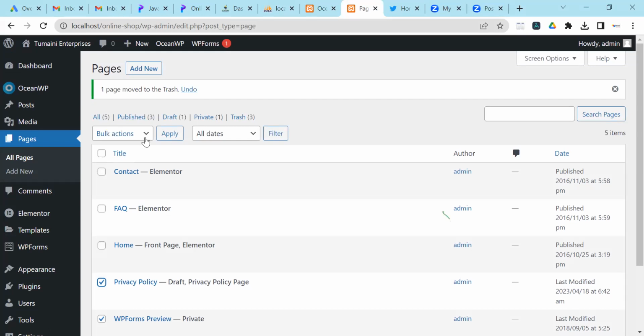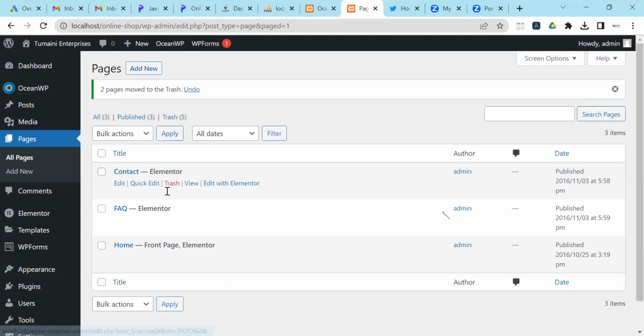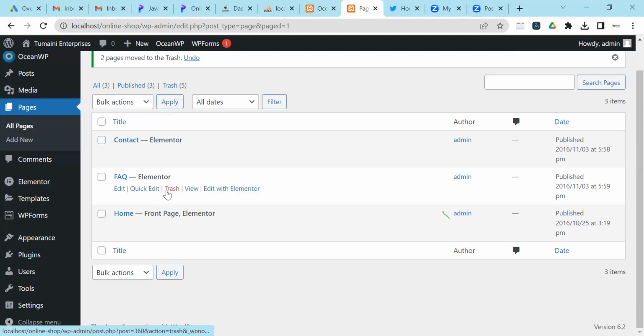So on the bulk actions, choose move to trash, then click apply. So you see, you must choose an option here first. Initially it shows like this, action. So ensure you choose an option. If it is editing or moving to trash, choose move to trash, or deleting, it is the same thing. And you click apply. So now I have removed 2 pages at once.